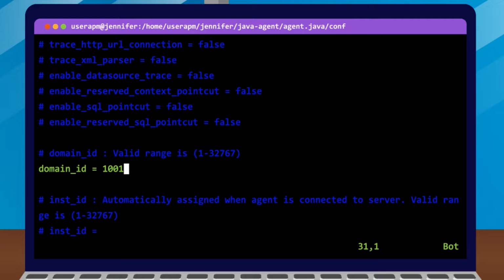Now, let's assign the instance ID. If you keep it empty, the instance ID will be assigned to the default ID. However, you can change it as long as the ID is from the valid range. For my application, I'll assign it to 10000. Now, save the changes and close the file.